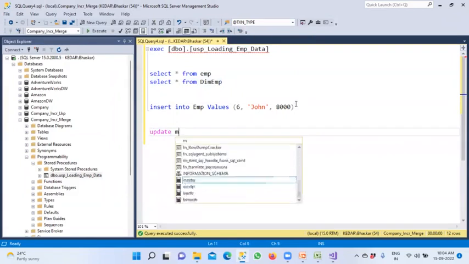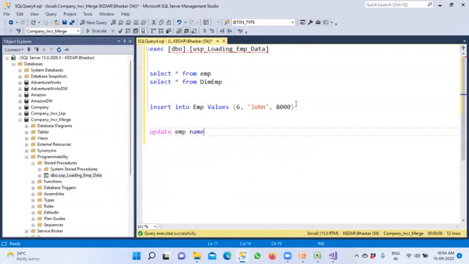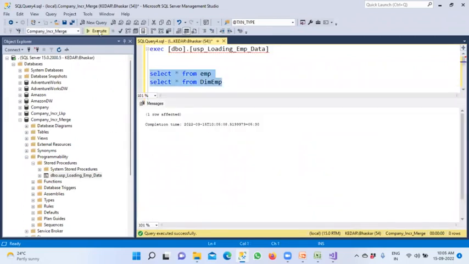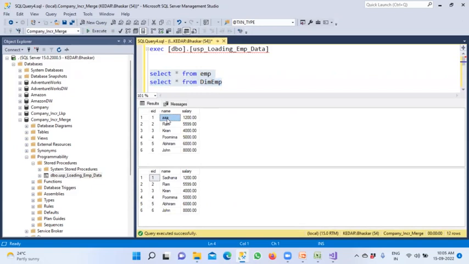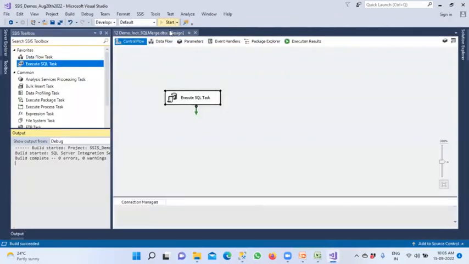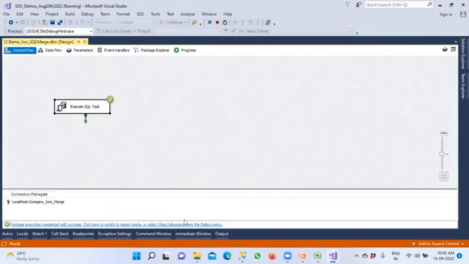So now you update the data. You update employee set name equals AAA, where employee ID equals 1. I have modified some data. So employee 1 name A becomes AAA. Now when I execute, the package is calling the stored procedure.